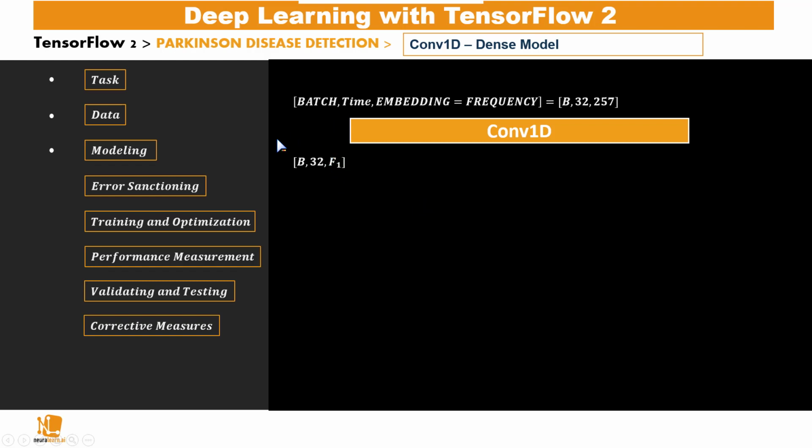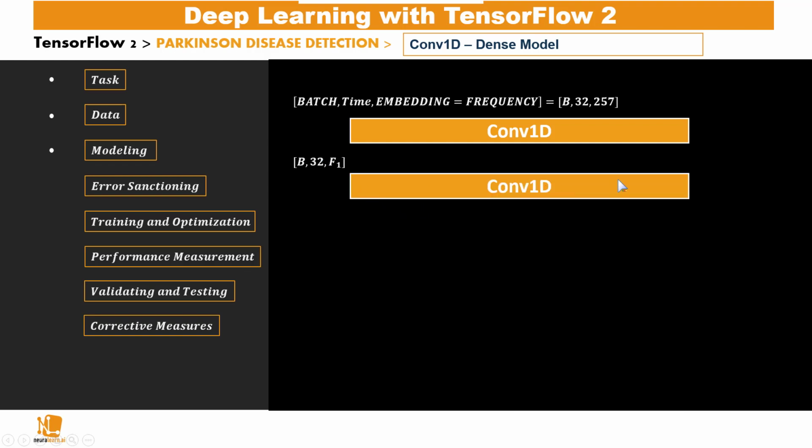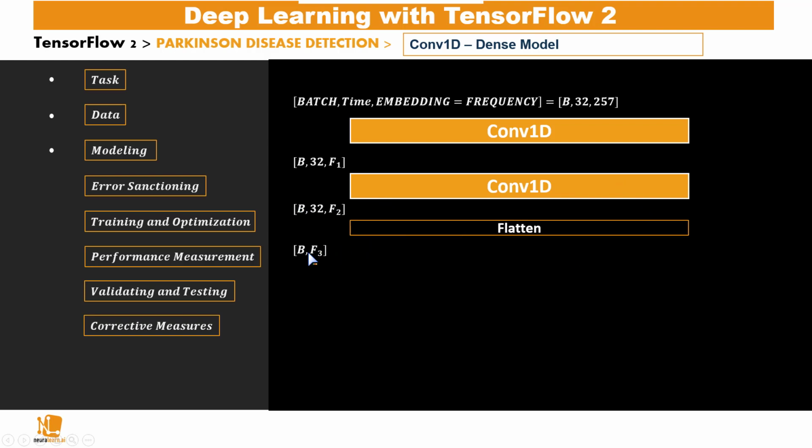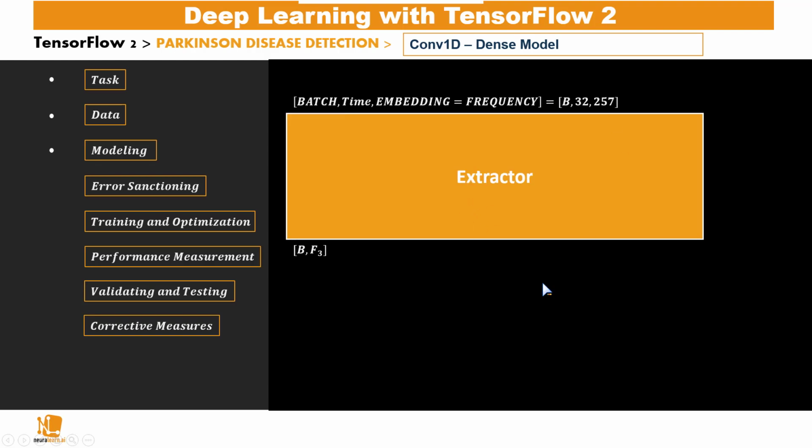And then we take this again and pass it into this other conv1d layer. We have this output, and then finally we flatten this to obtain this output right here. Flattening simply means we are going to convert this 2D array, that's 32 by f2, into just a 1D array of shape f3. So that's the role of the flattening layer. So we'll flatten this, and all this now constitutes the extractor, which we have right here.